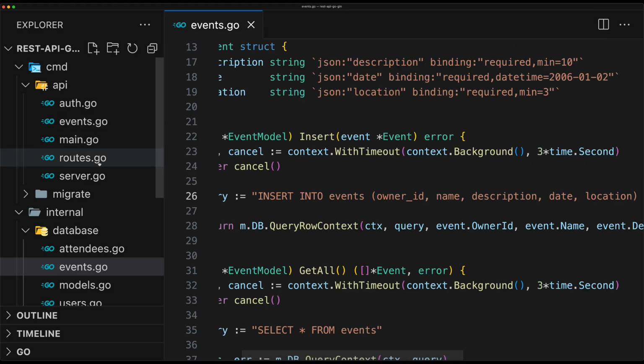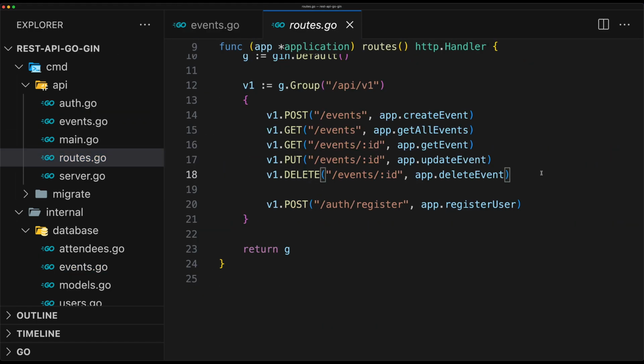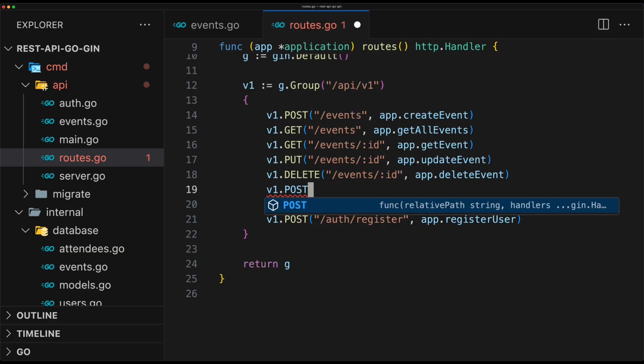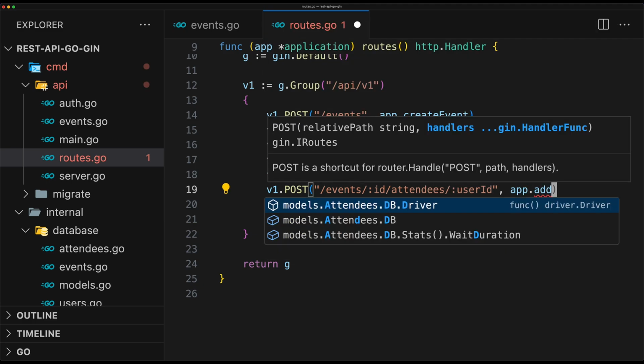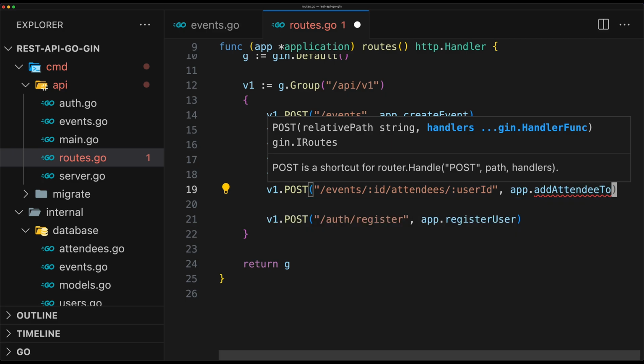And we need to go to our routes file and we will add 2 more routes. v1 post, and we will say events ID attendees and then user ID. We say app add attendee to event.